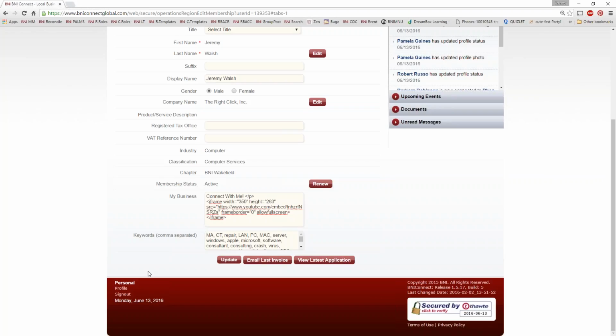Whatever it might be that they're looking for. More than likely they're not going to know your name. They're just going to know what they're looking for and possibly a town or a state. That's what you want to be putting in the keywords. Think of it as this is really your search engine optimization as far as the search goes in BNI Connect.